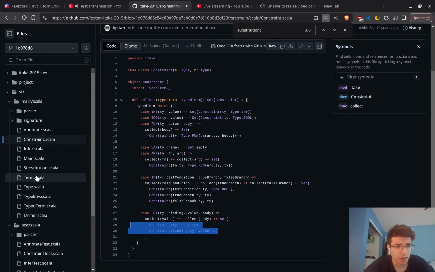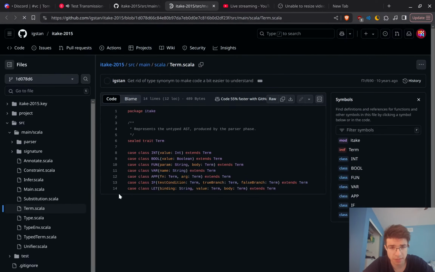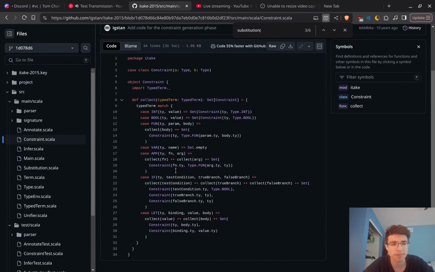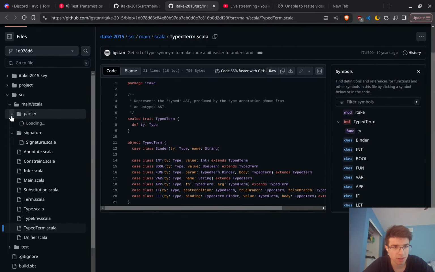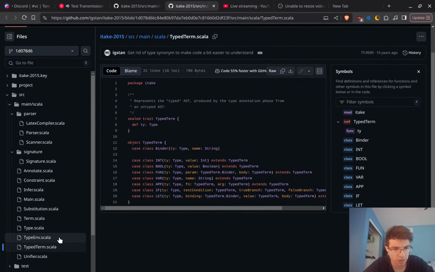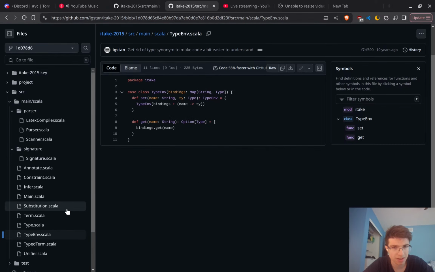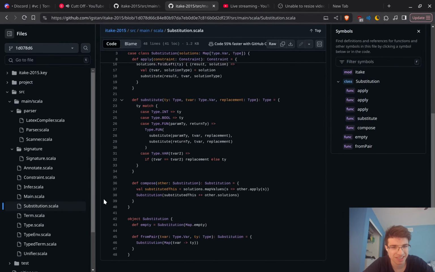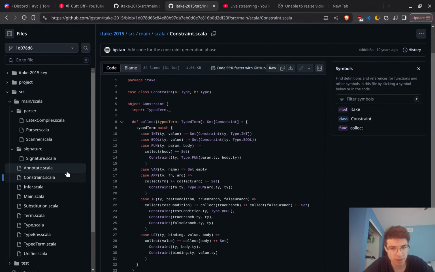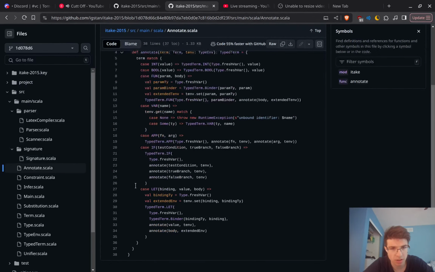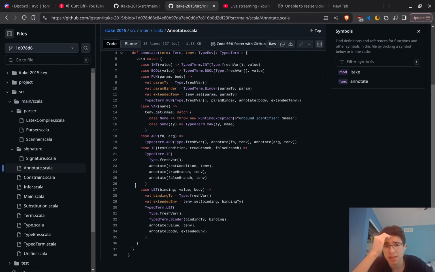Okay, so hold on. In his normal term, does he have binding being a string? Yes, he does. Okay. So then when he does a term to type term thing, I don't think he ever showed that. Signature? What? I don't think he ever shows... Oh no, he does. This is annotate. Yeah, that seems about right to me.